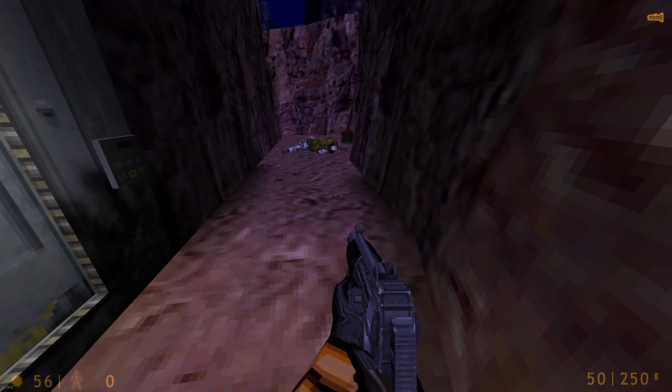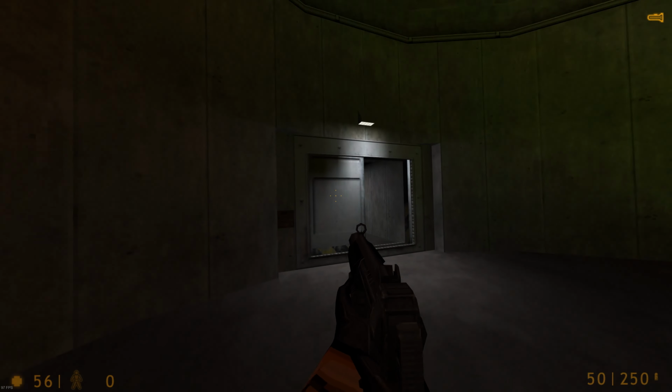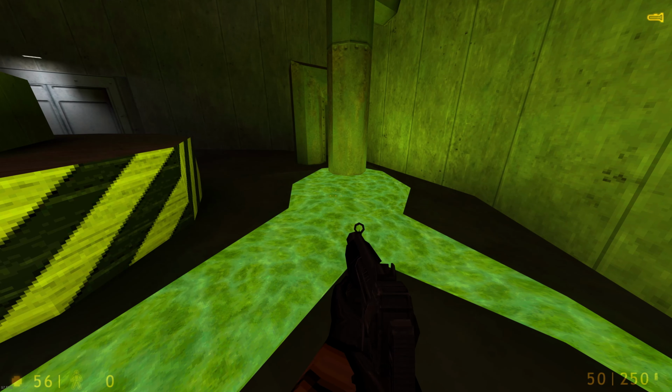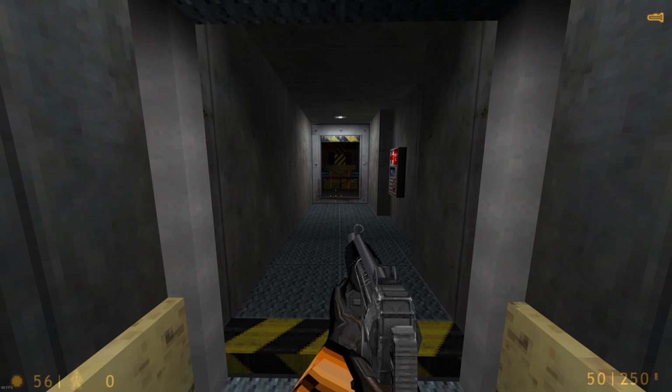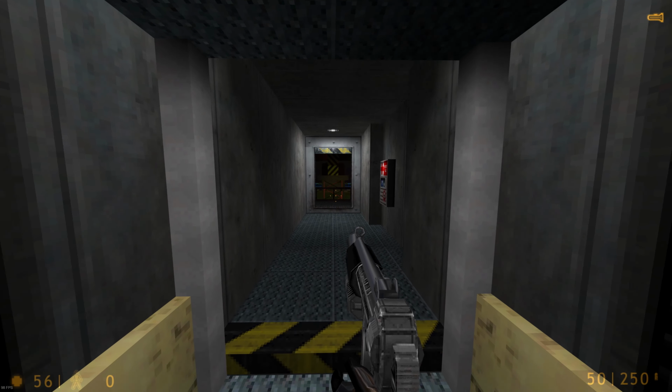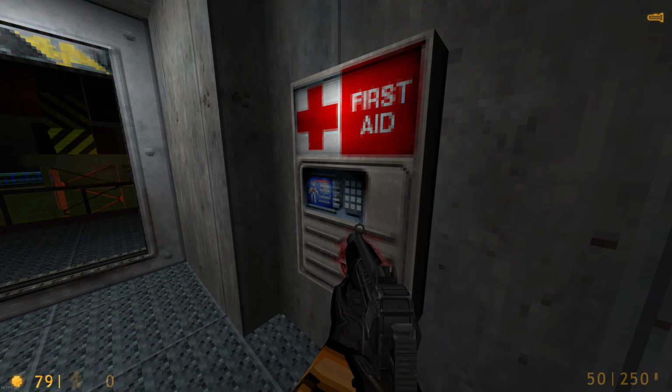Wait a minute, and I'll let you in. Where'd that voice come from? Oh, the radioactive sludge. So nice. Look at the shiny reflections on Gordon's hands there, all pixelated. I do love that chrome effect.